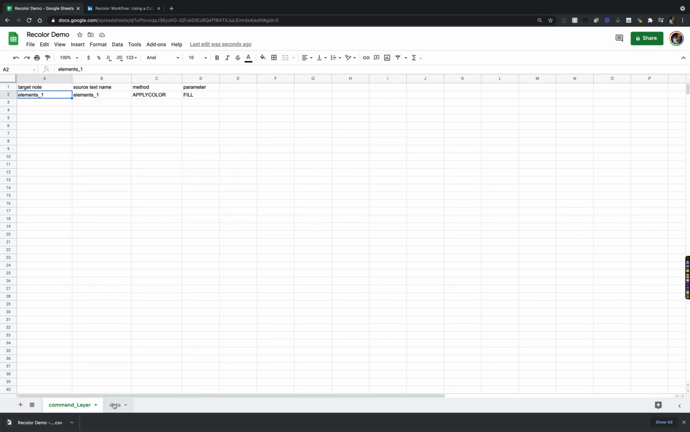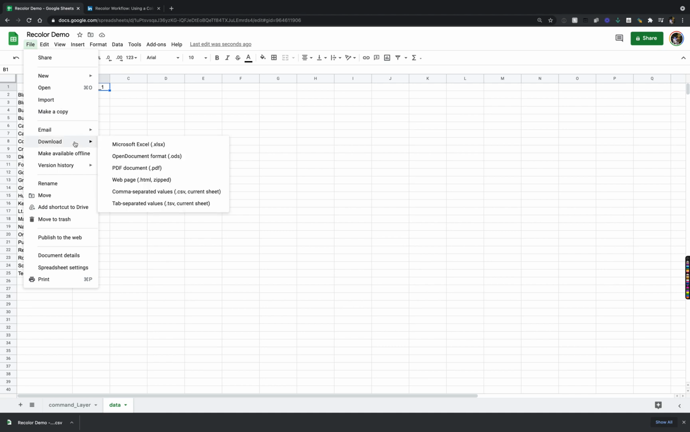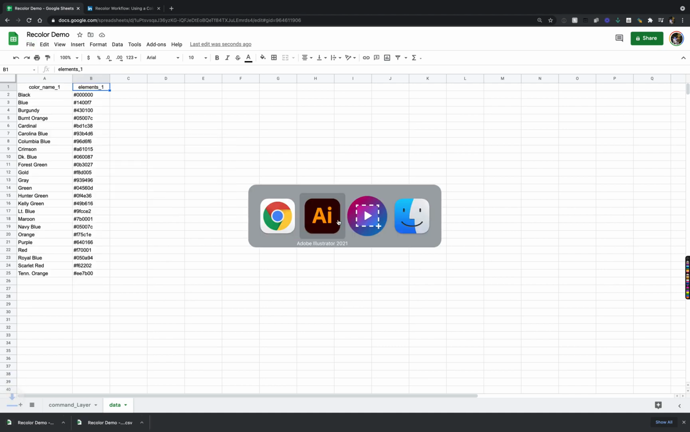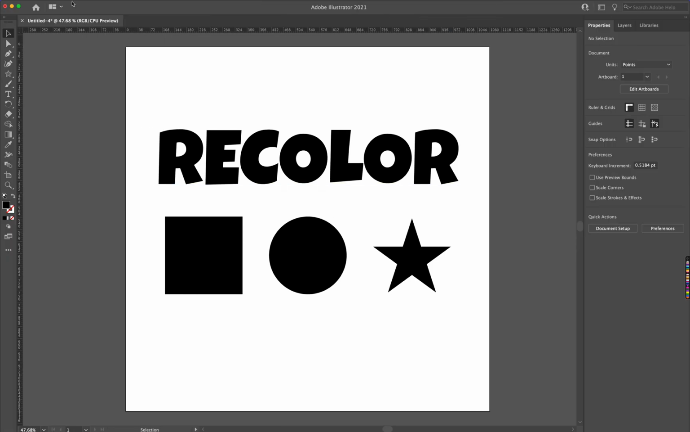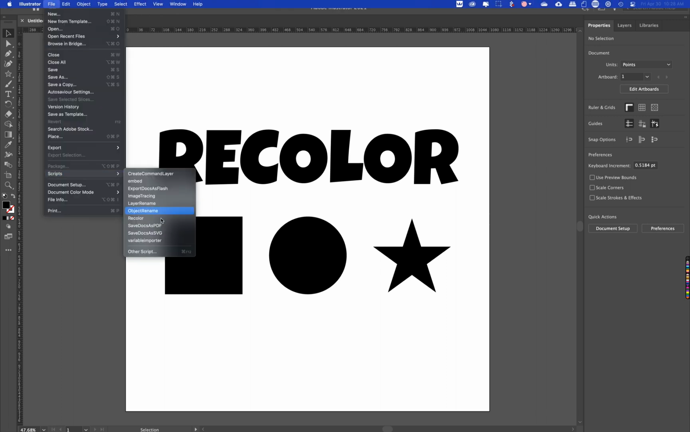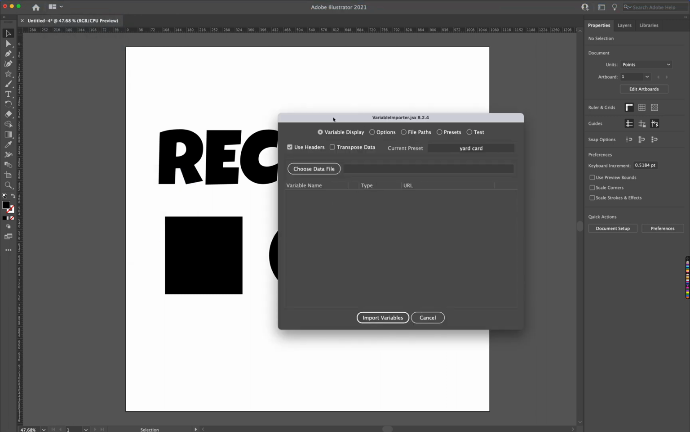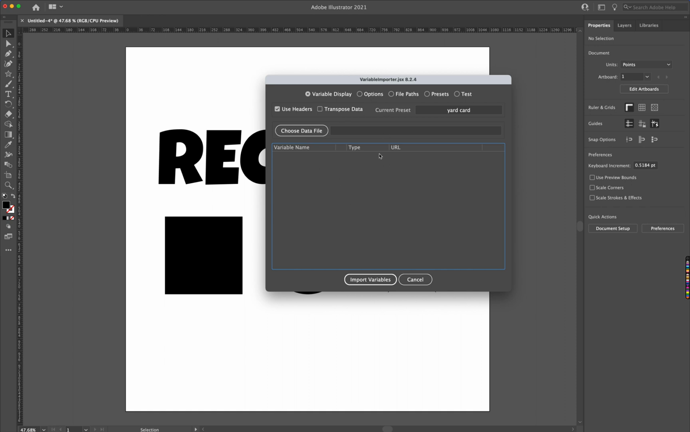So I'm going to download that one, and I'm going to download this one. We're going to come back to Illustrator. And like I said, I'm going to use variable importer. I would definitely check this plugin out, this script out if you don't have it. It's awesome if you do variable data. It gives you a lot of options.